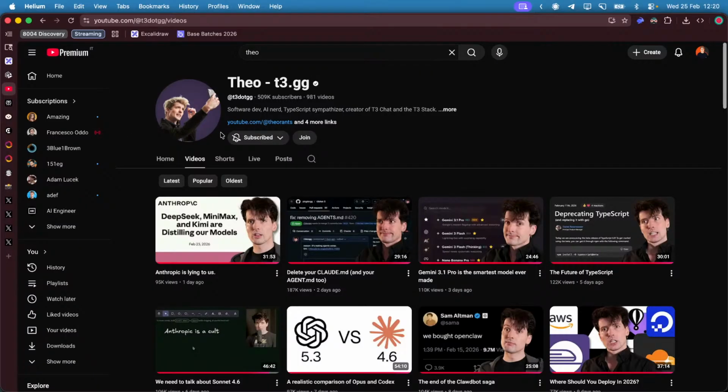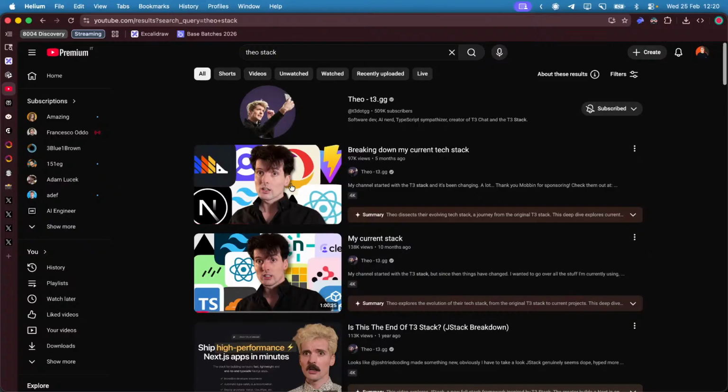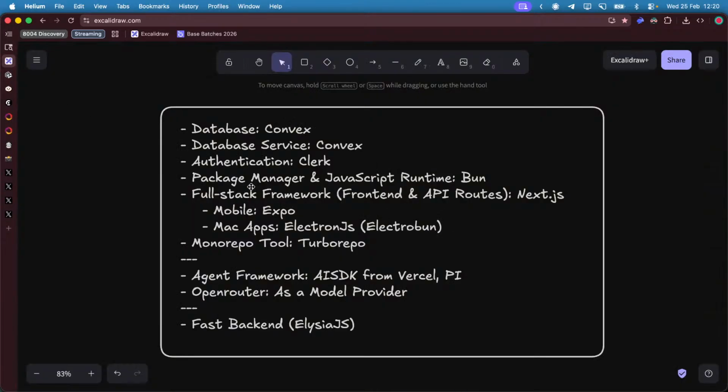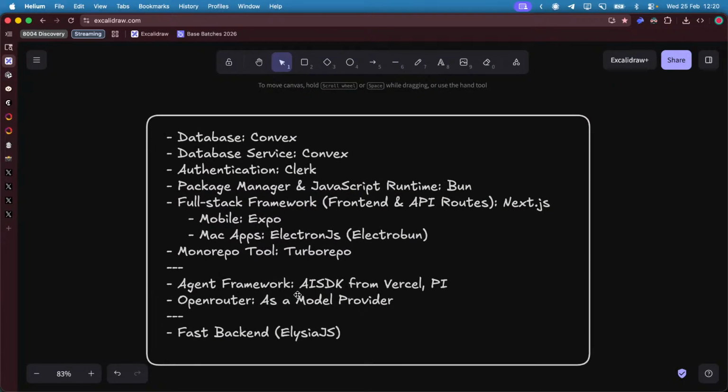So yeah, most of my stack is based on Theo's stack. He did a video recently, it was about his tech stack, something like that, breaking down his current tech stack. And yeah, we have Bun here. Okay, we have a lot of overlaps.